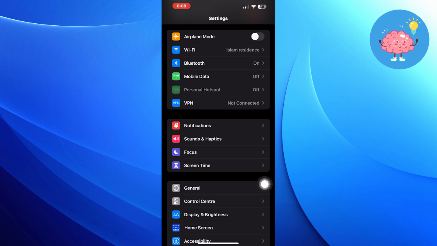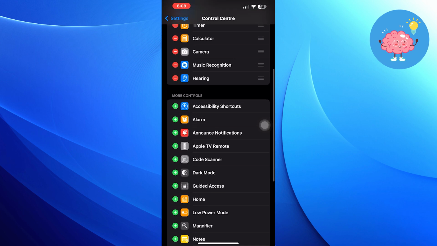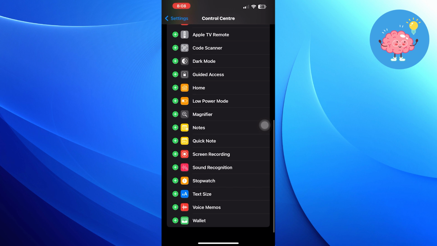Once you get into settings, click on Control Center. Now from here, click to add a screen recording option in the Control Center.